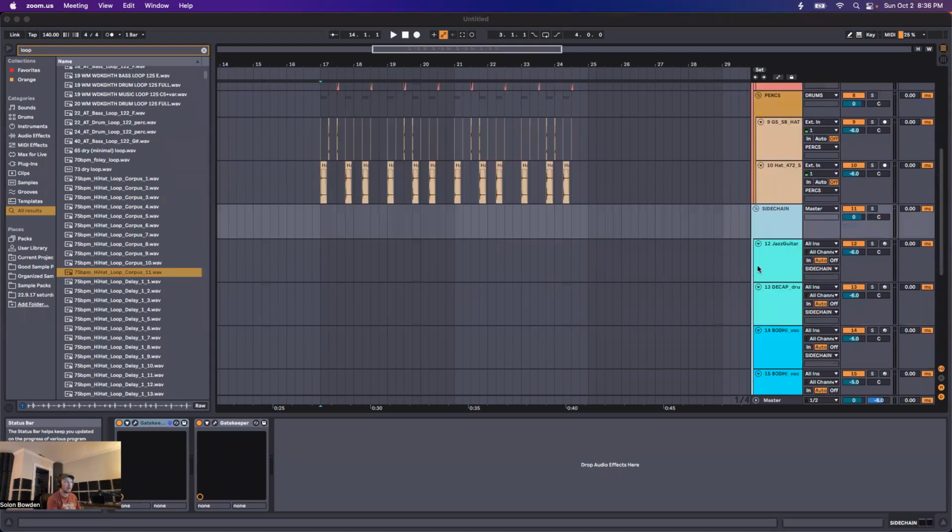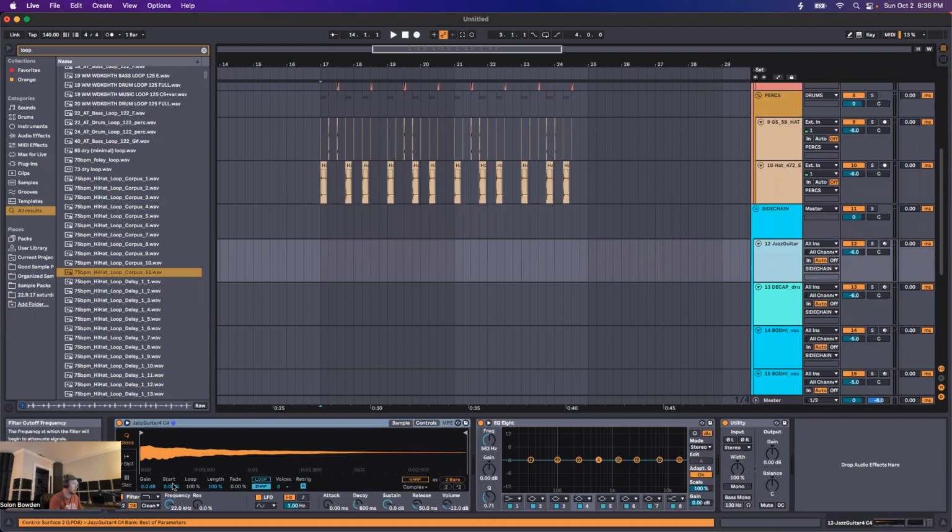First off, I got a couple instances of Simpler loaded up here. I got just this guitar pluck right here. Let's see. It just sounds pretty basic, right?